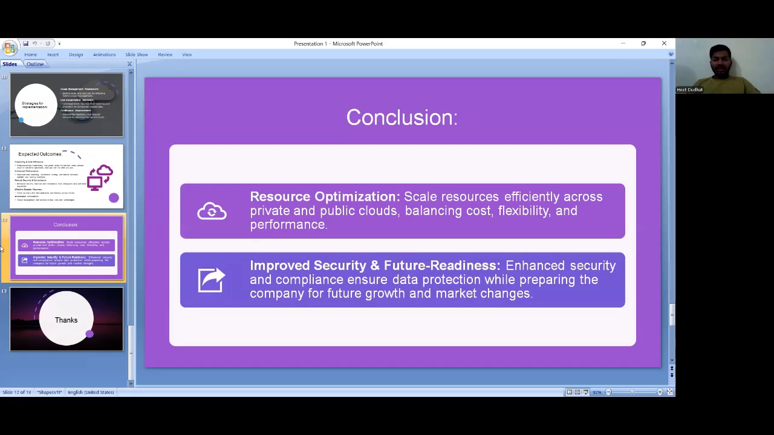Last is the conclusions. Resource optimization: scale resources effectively across private and public clouds, balancing cost, flexibility, and performance. Next is improved security and future readiness: enhanced security and compliance ensure data protection while preparing the company for future growth and market changes.